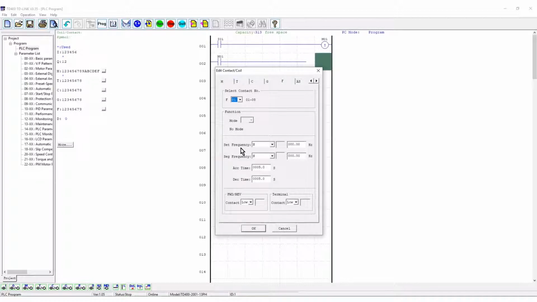The set frequency will be a constant designated by an N. The frequency will be 60 Hz. Acceleration and deceleration are set to 5 seconds.